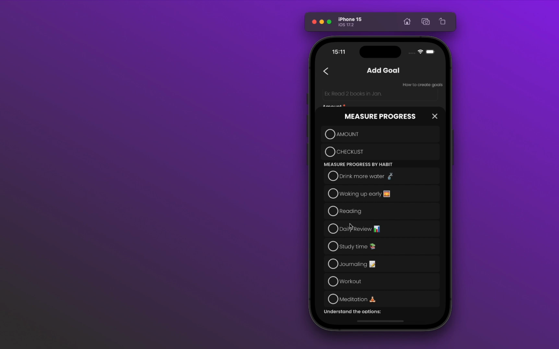Amount. This will be a manual measurement. For example, adding up how many pages you read each day. Checklist. The goal's progress will be related to the checklist items, that is, those steps, sub-steps, or stages that you need to complete to achieve the goal. By habit, this will be relating your goal to a specific habit that you already have.